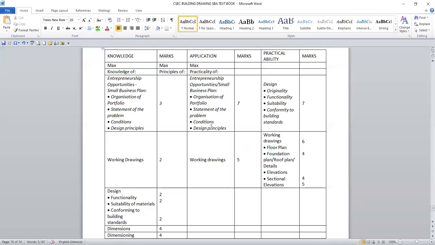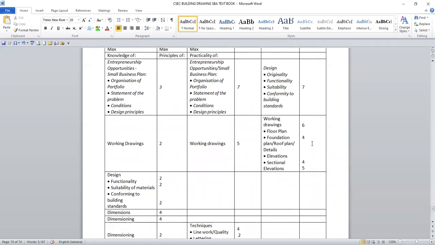Yes, so let's continue from where we left off. So here, we have the working drawing. For the floor plan, you get 6 marks, and there are some conditions that you must satisfy to get full marks for the floor plan. In a little while, I will explain to you exactly what you're looking for on the floor plan.